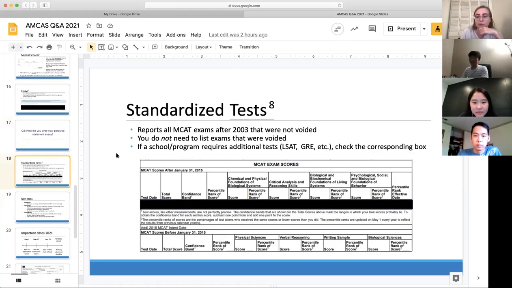Okay. So then is your standardized test. This is also a pretty straightforward section. You're just going to be inputting your MCAT scores, and this is what it'll look like in your final application. This is probably not correct because I don't remember changing this.